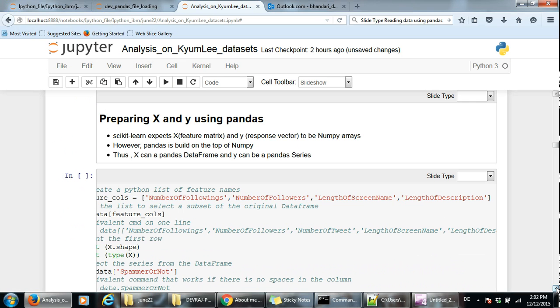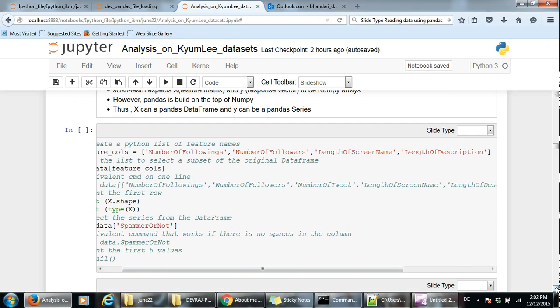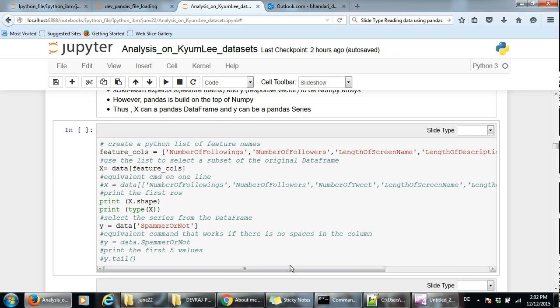Preparing X and Y using pandas. In a machine learning algorithm, we have to prepare a matrix, a pandas matrix. Pandas is a data analytics tool. It is built on top of NumPy arrays. NumPy is numerical Python. It is a compiled version of Python. Because Python is an interpreted language and it's very slow, which runs line by line. And NumPy is compiled code. It's based on C programming, and it makes really fast programming. And the pandas data frame is also a NumPy array, so it's really fast.